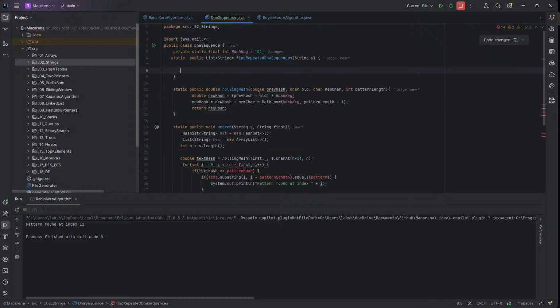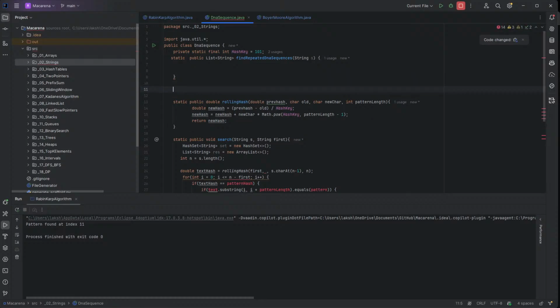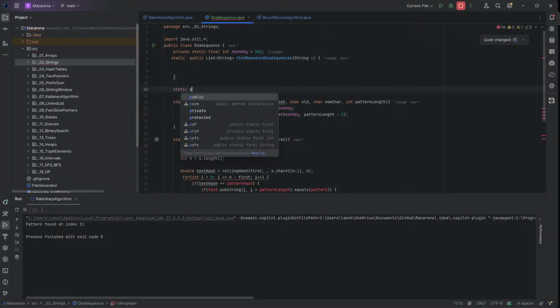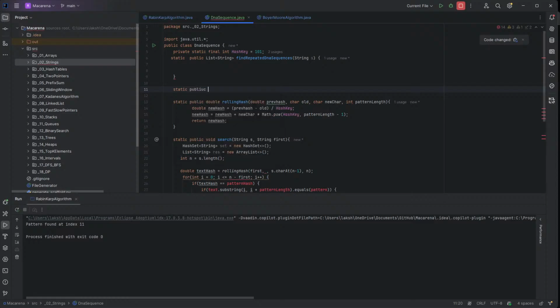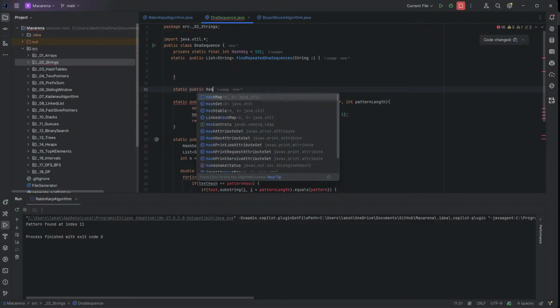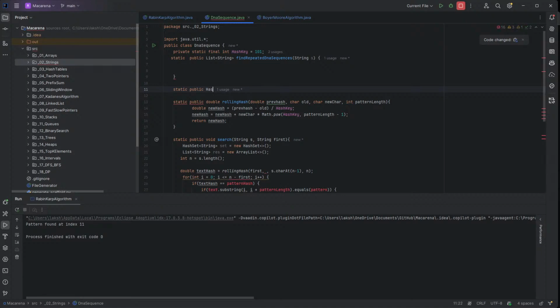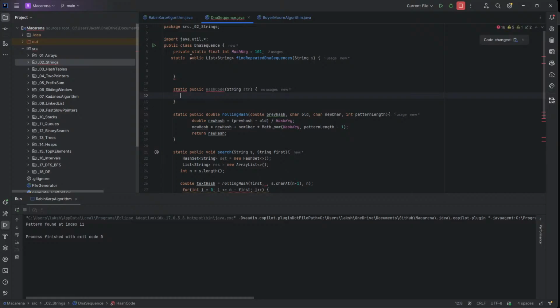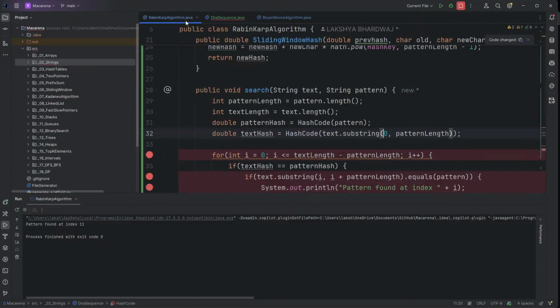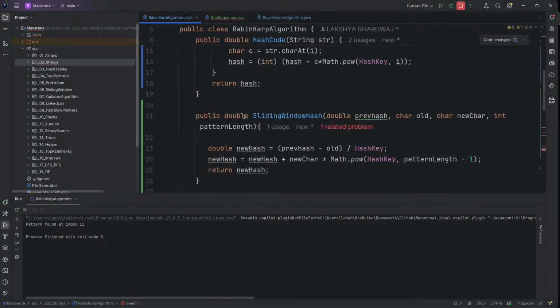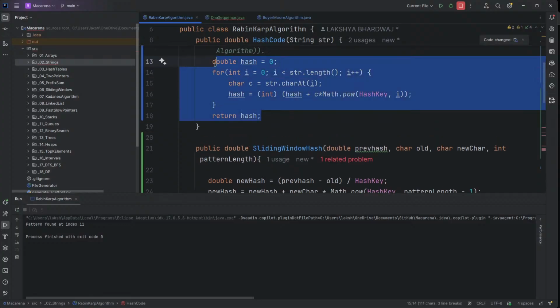So let's remove this as well, and let's create another function that is called static public hash code, with string str. Okay, static public double. Okay, and just copy paste this entirely. This is the only thing you need.